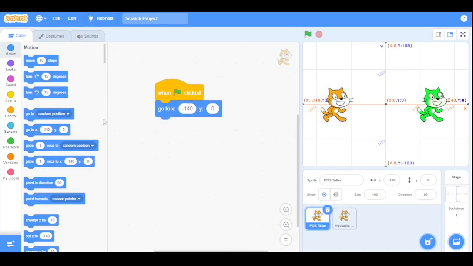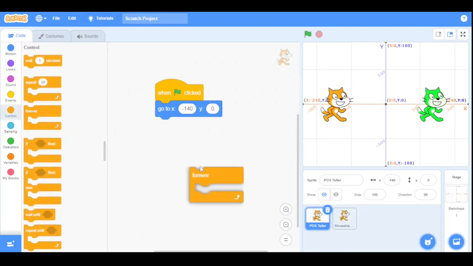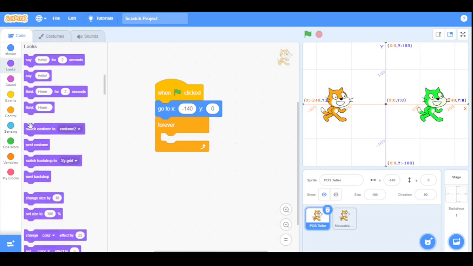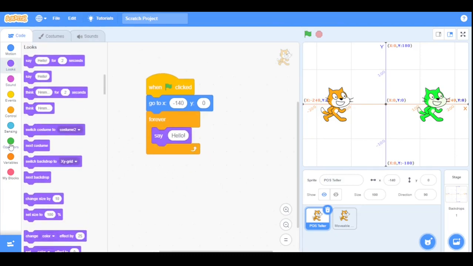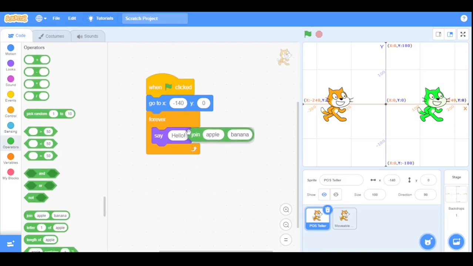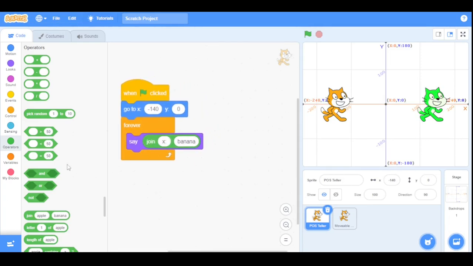Now drag a forever loop here, so anything inside it will repeat forever. Now drag a say block here and go to the operators category and drag a join block here, and we will join x and drag another join block here.